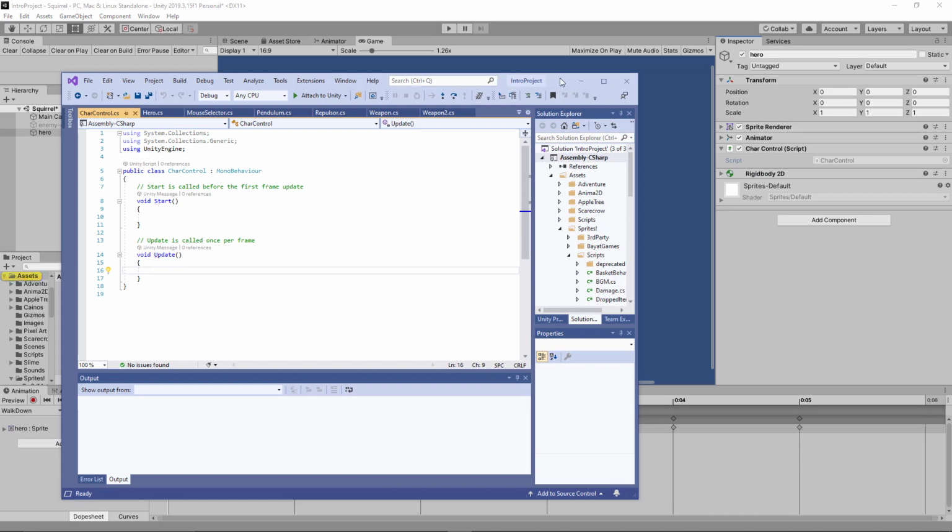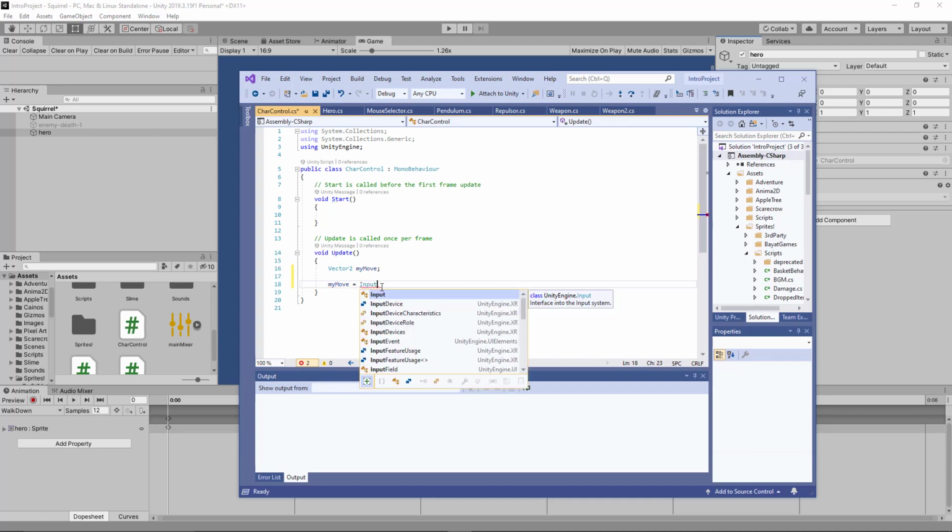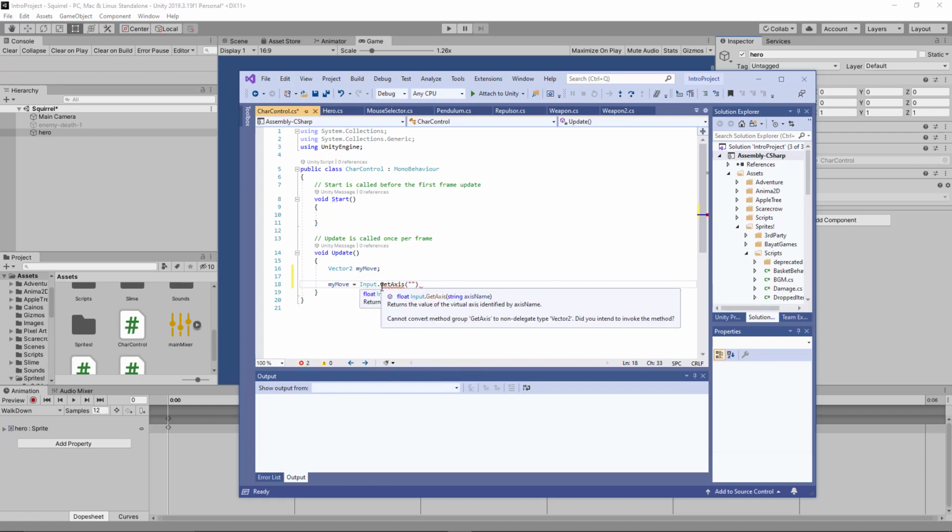So what we want to have happen is we want to get the mouse input. So, excuse me, not mouse input. We're going to use the input system. So we're going to have a vector to my move. All right. And my move is equal to Input.GetAxis, and the x direction is going to be the horizontal.